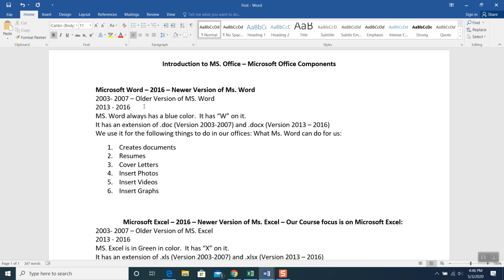So what are the meanings of the different years, 2003 or 2007? As it says, an older version of Microsoft Word. Then we do have 2013 and 2016, and 2016 is the newer one, which we're using in our computer lab. Microsoft Word always has a blue color and it has a W on it.